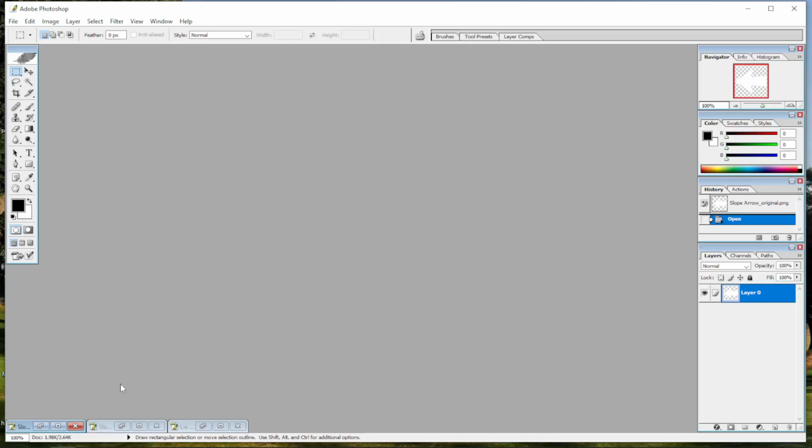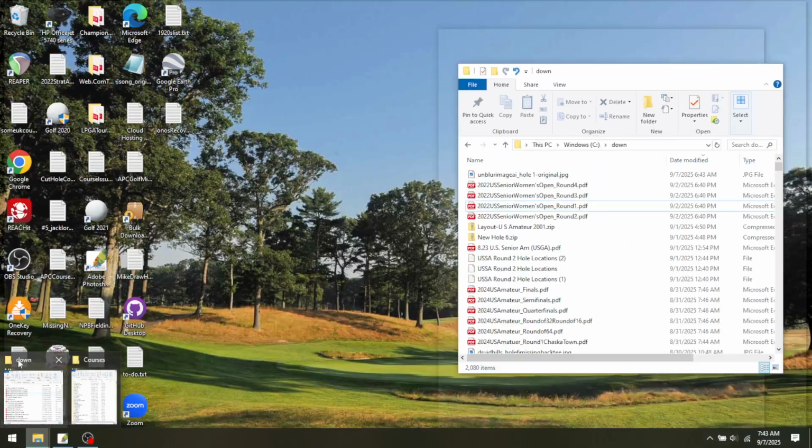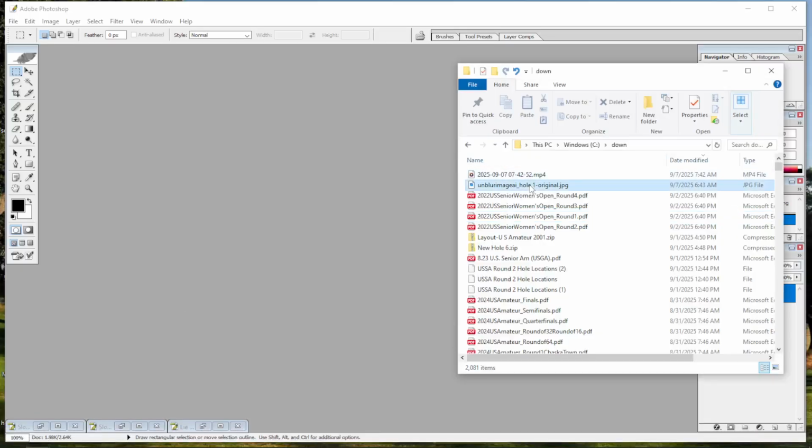I'm going to take a look at the unblurring post on the forum, where the poster is using AI to clean up a blurry hole image, and we'll run through the steps of how to actually do some post processing work on that. So first, I'm going to open up the file that the poster generated.